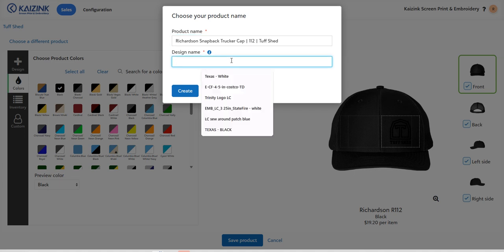Design name, this is also something that is possibly going to change. And so what we could call this is hat front underscore black. Because when we create a different version, a different colorway, the design name would have to be saved as, say we use white thread or something like that, it would be hat front underscore white.